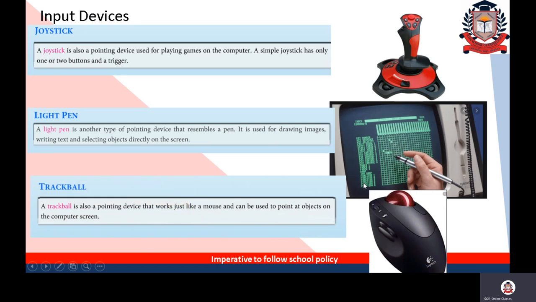And the next one is the trackball. A trackball is also a pointing device. Okay, so till now how many pointing devices did we see? Four. What are those? Mouse, joystick, light pen and trackball. A trackball is similar to a mouse. It works just like a mouse and can be used to point at an object on the computer screen.